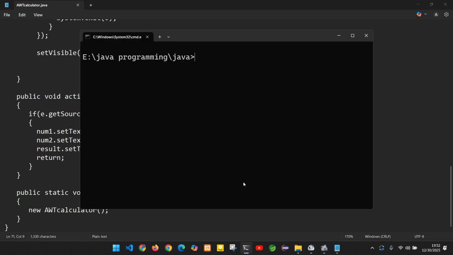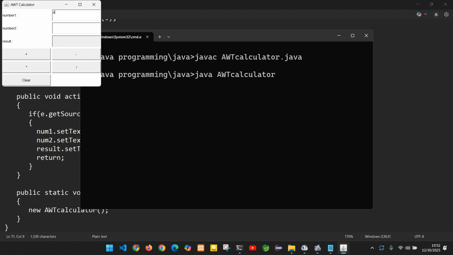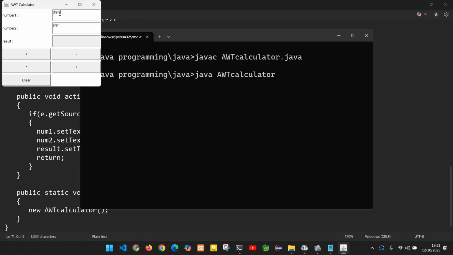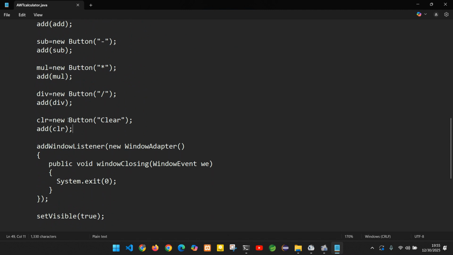We run, compile, run. Let me write something here. We can't type on here because we set it as setEditable false. So if we click on the clear button, okay, it's not working. The issue here is we need to register those buttons to a listener.